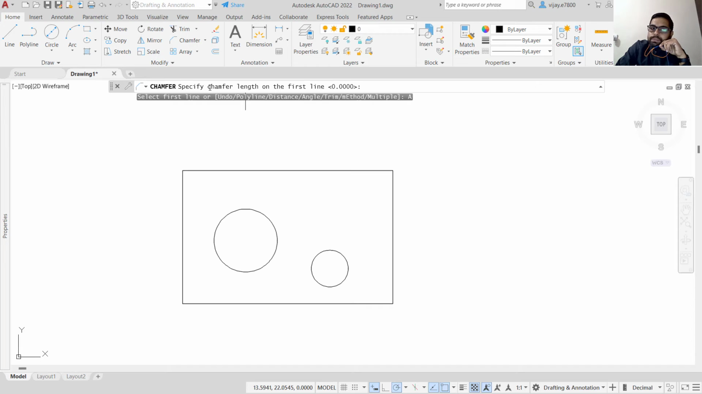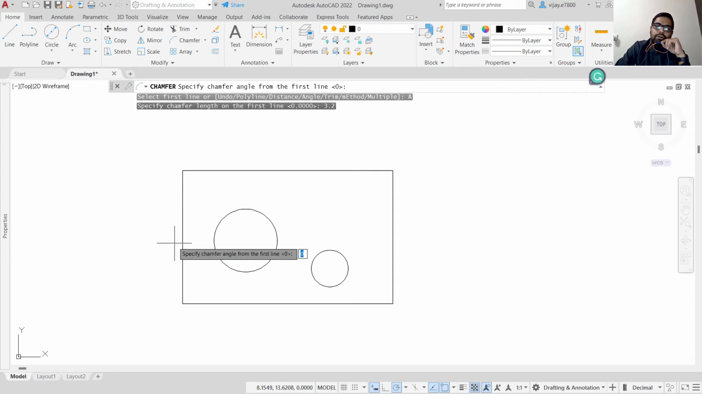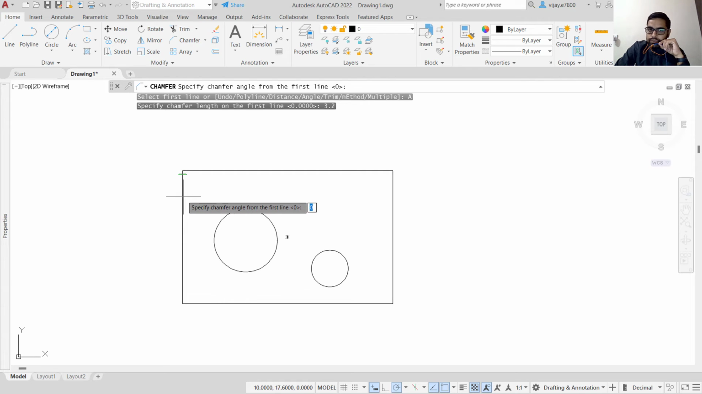Now you will have to specify the chamfer distance on first line. So suppose that this is our first line. So chamfer distance is 3.2, and press enter. Then chamfer angle from the first line. Now this is our line. So what is the chamfer angle from first line?